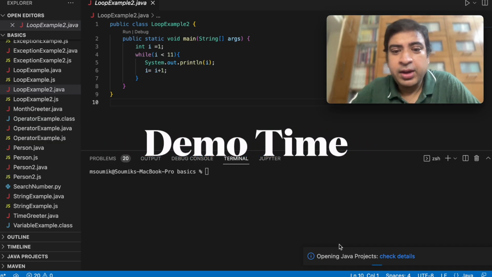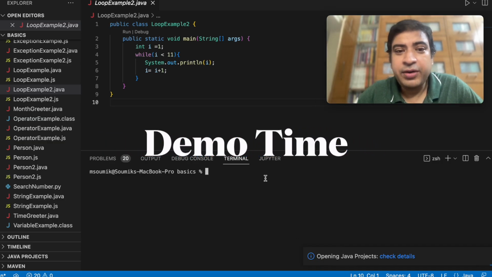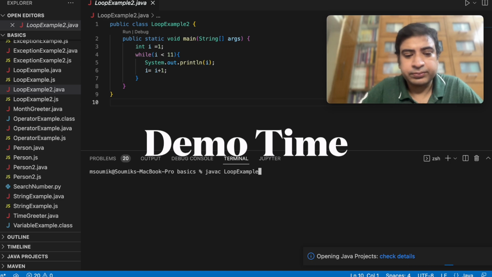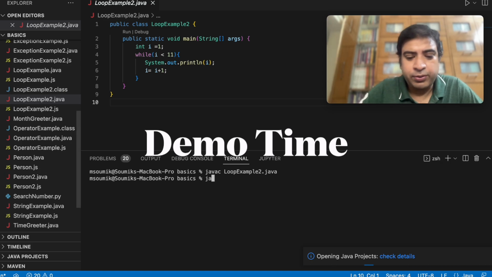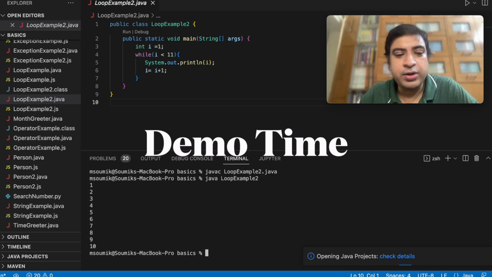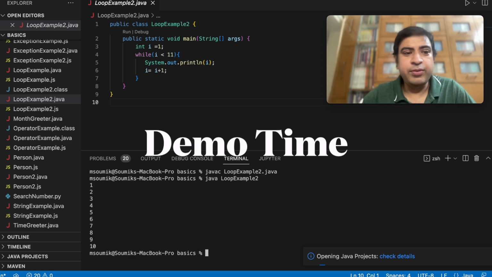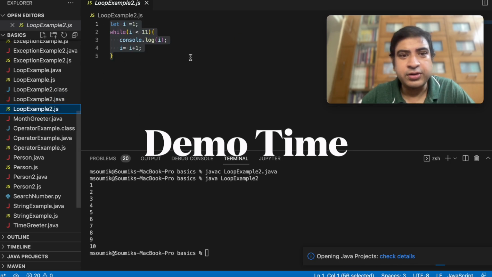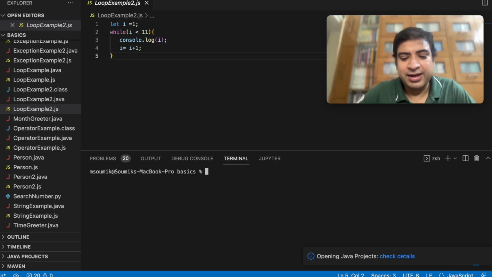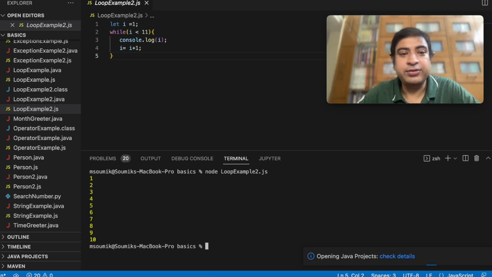Here is a quick demo, and first I will run one of the programs in Java and then the same program in JavaScript. So I will first compile the program. The program is compiled, and see, it prints all the numbers from 1 till 10. And now we will open the loop example 2.js, which looks much smaller. And to run the JavaScript program we will use node. So it has also done the same thing.